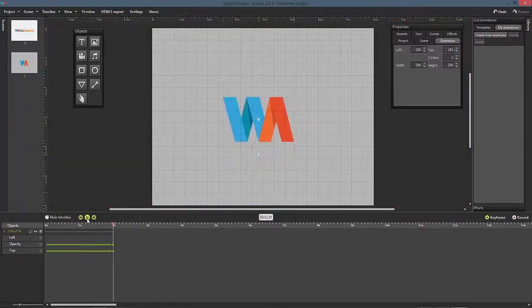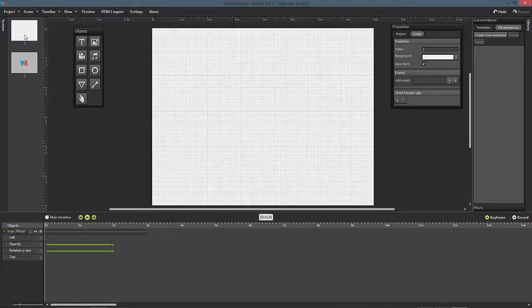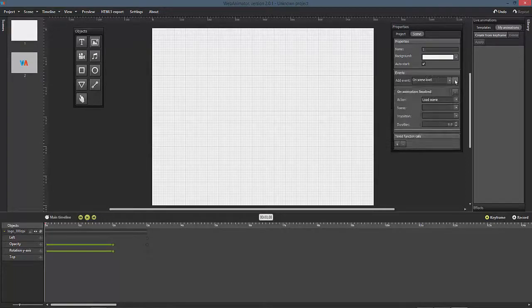Okay, our small animation is finished. You now need to tell WebAnimator when to load the new scene. Set this after your first scene has finished. To do this, switch back to your first scene and choose the On Animation Finished option from the Scene Event Properties. Now select Load Scene from the drop-down menu, then choose your second scene.